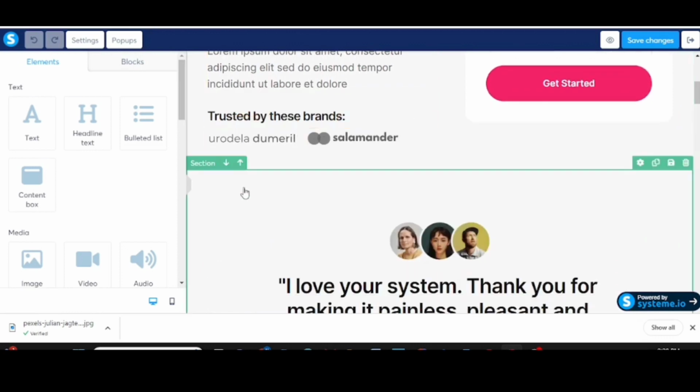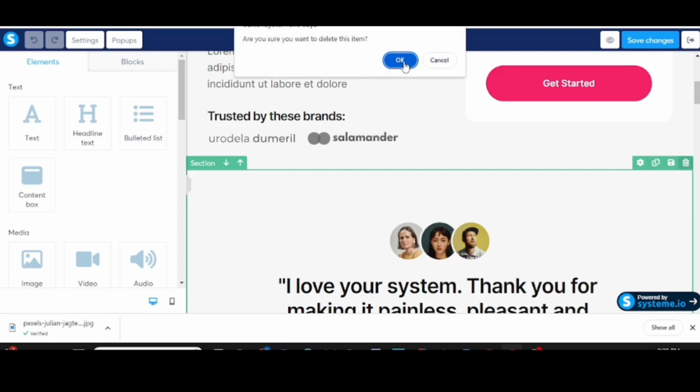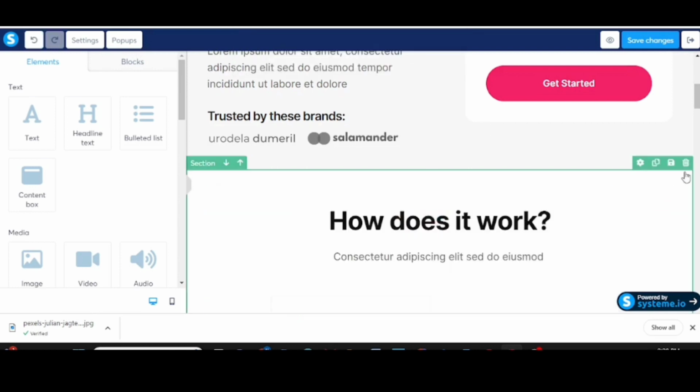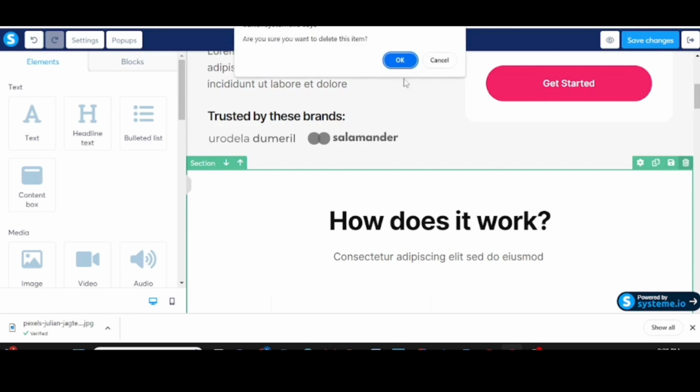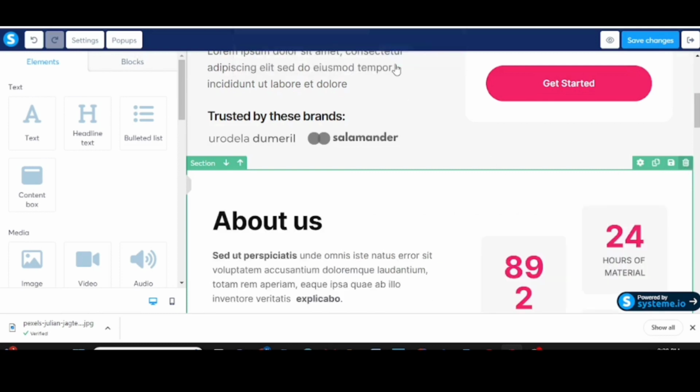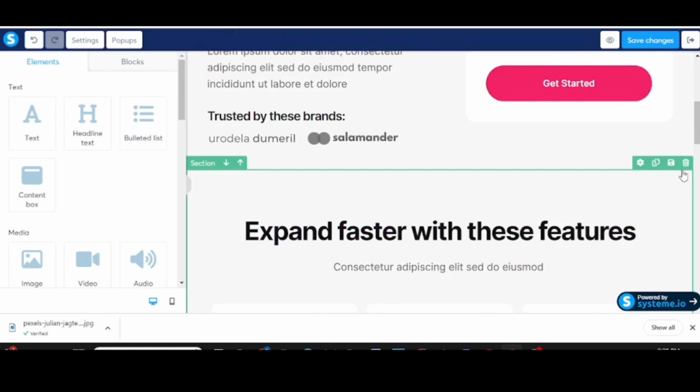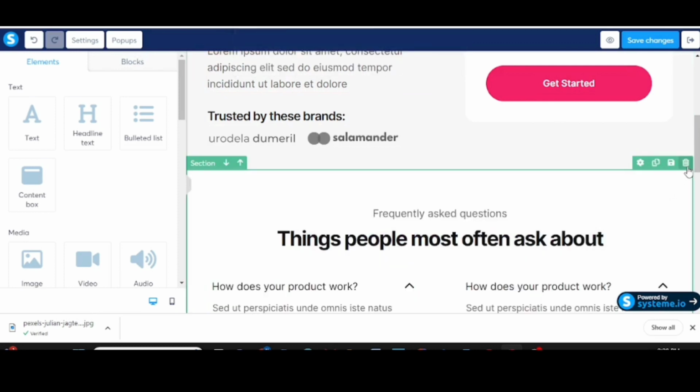All I need to do is hover my mouse or your cursor. When it turns green, on the right, you see the bin, delete, press it. Same, once I hover my cursor over the area that I want to delete, the bin pops up to the right. So I delete, then I click. I keep doing that until all the sections that I do not want are deleted.